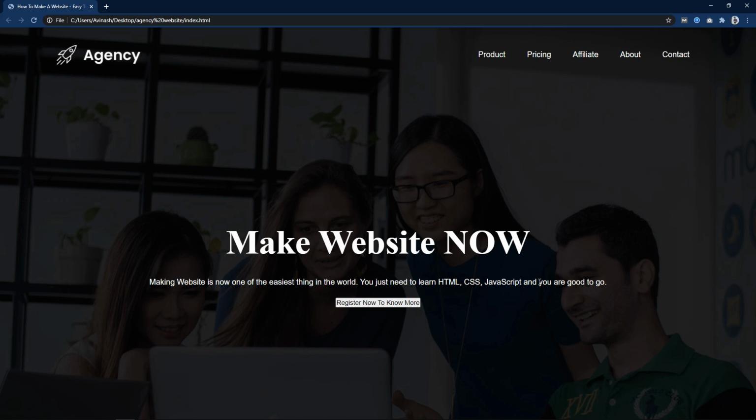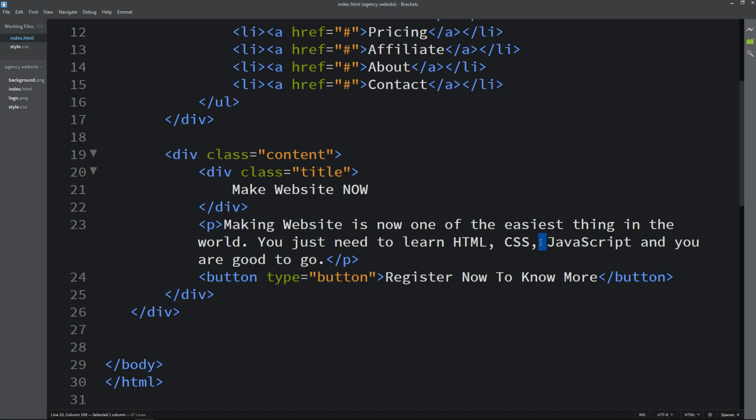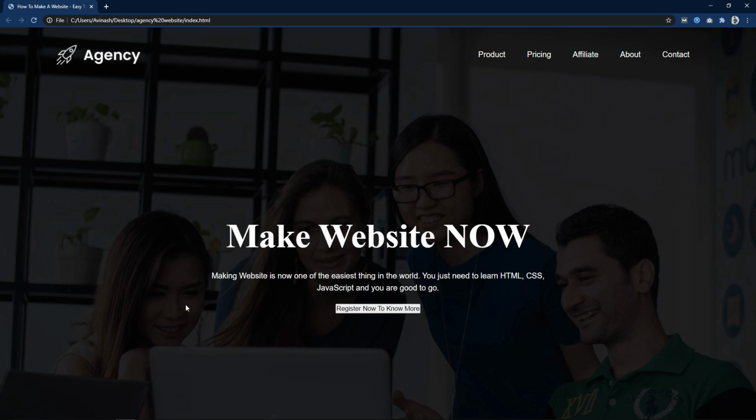Here we will add the line break after some text. So let's come back, and here we will add the BR. After adding this, you can see this paragraph is coming in 2 lines. Next we will add the CSS for the button.